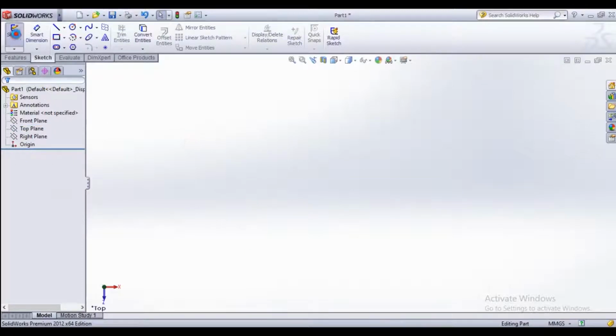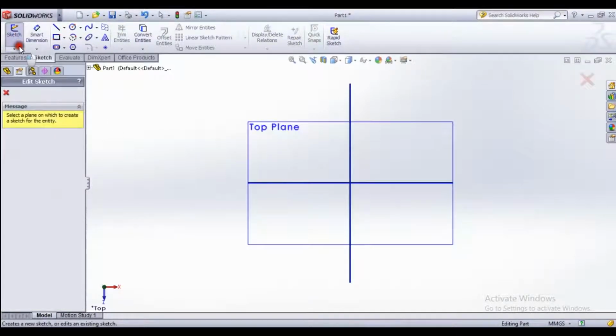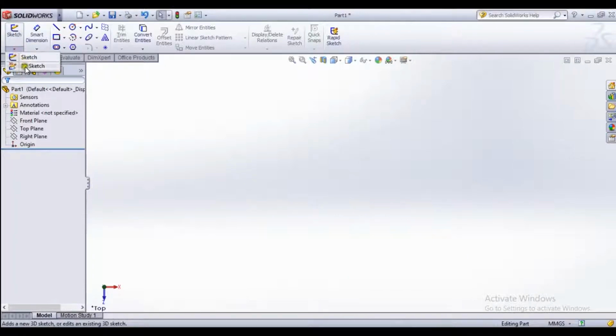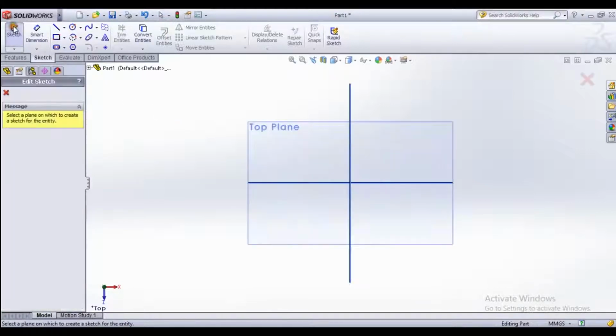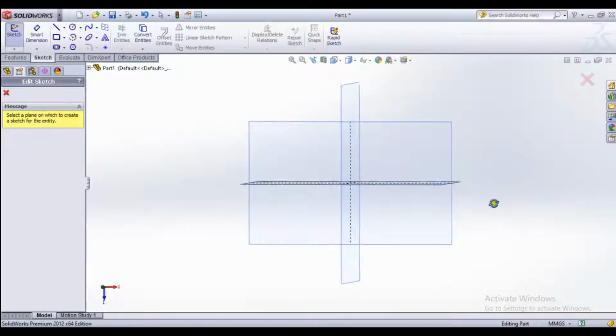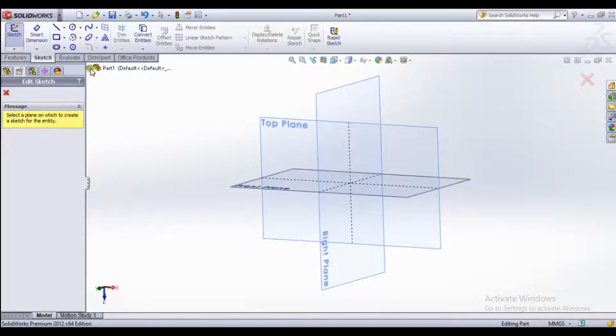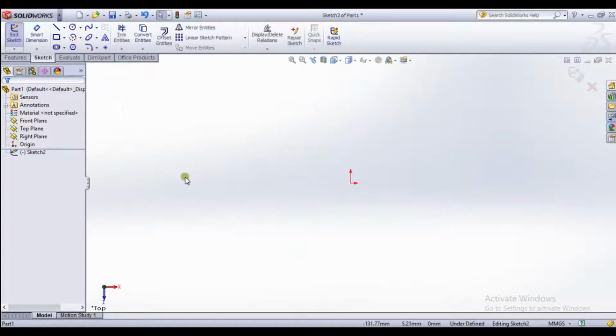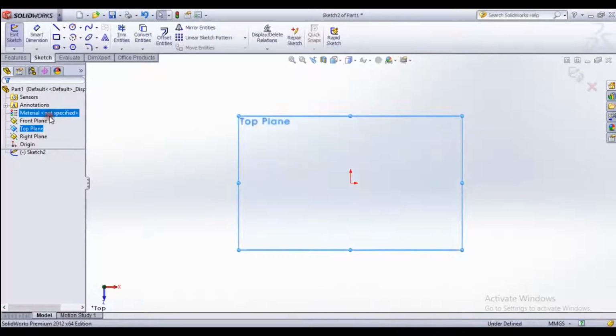When we are going to create a sketch, the default sketch is a 2D sketch, and there are two types of sketches: 2D sketch and 3D sketch. The system automatically shows us to select a plane: top plane, right plane. Now I choose the top plane. Now we are in the top plane.